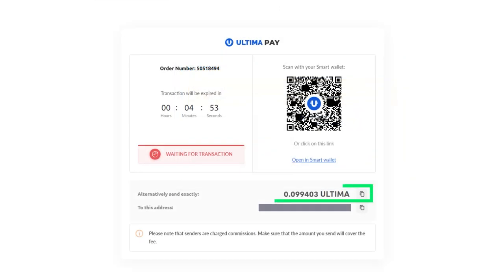In the subsequent window, you'll find the total amount in Ultima, along with the wallet address, to which you should transfer the specified amount. A convenient QR code will also be available for mobile app users to streamline the transaction process. To complete the transaction, send the exact amount as displayed on the screen to the provided wallet address. It's crucial to send the precise amount shown to ensure a successful transaction.